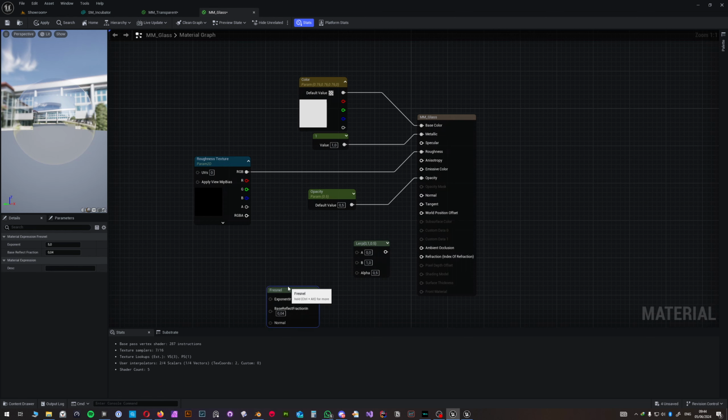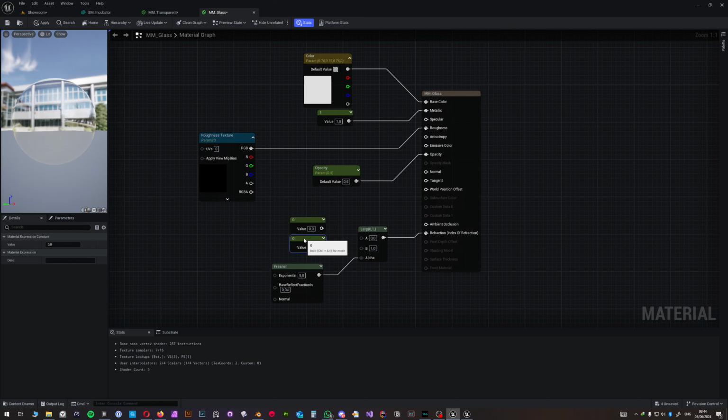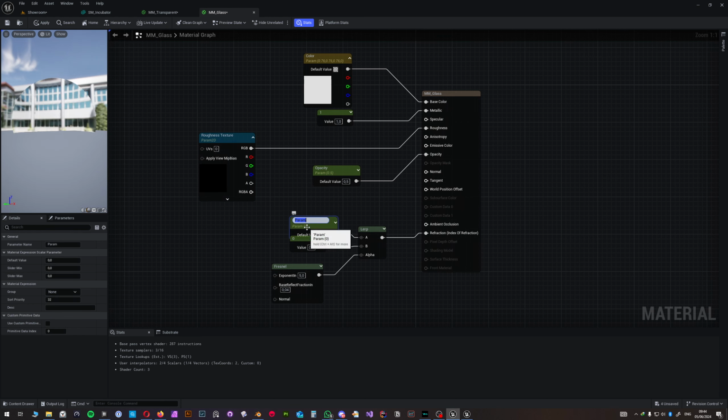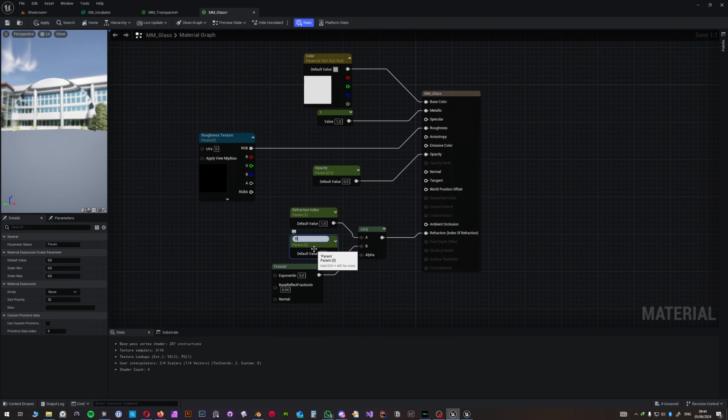Now, we're going to have two one vectors here. One is for the refraction index. The other one is the refraction amount, and it's going to be driven by the alpha, and eventually go into the refraction. So click 1 and click 1 again. Now we plug these in, and we're going to start parameterizing them. Call one refraction index, and we're going to put this at 1, and this is going to be the refraction amount.